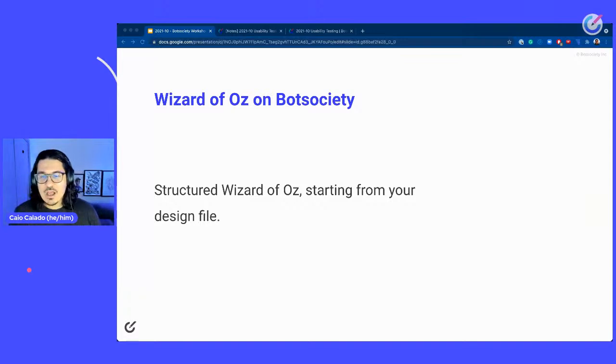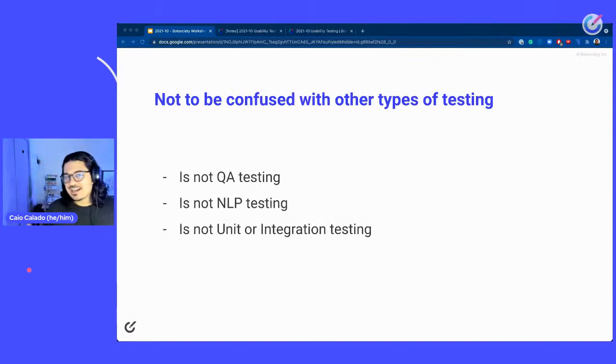So just to make sure I'm not giving you a wrong perception, this type of testing is not QA testing, quality assurance testing. This is not NLP testing. This is not unit or integration testing. We're not testing any of these. We're just testing the conversations, the flow, and seeing if someone is going to struggle or not. If this person struggles, it's our job to understand why and how we can address this in a meaningful way that is going to help the users to continue the conversation.